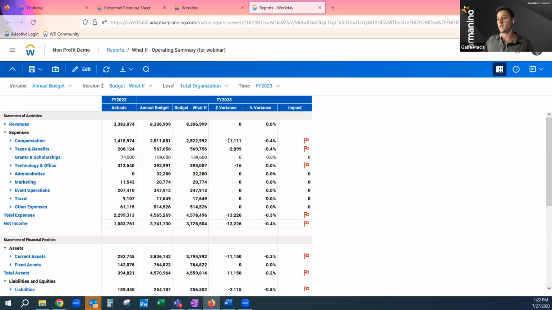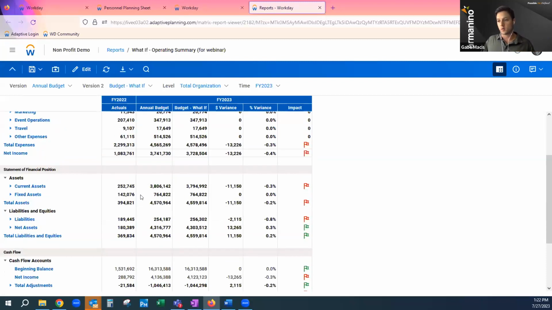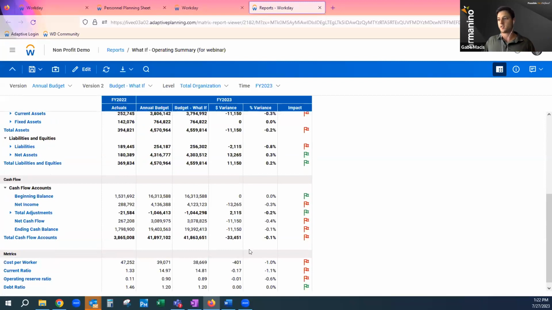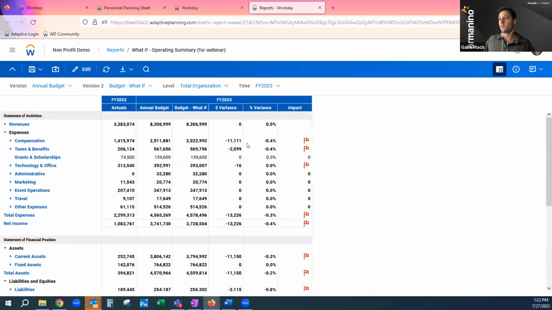So not only can we see that it affects what we would think, our salaries, our taxes, all of our headcount related costs, but we're also affecting our balance sheet, right? And we're also affecting our cash position, right? We're also affecting our metrics, right? So one small change like that is a very quick way, using Adaptive for reporting and visualizations, to show those changes without having to over engineer anything in Excel, right? You're seeing the results live within seconds.